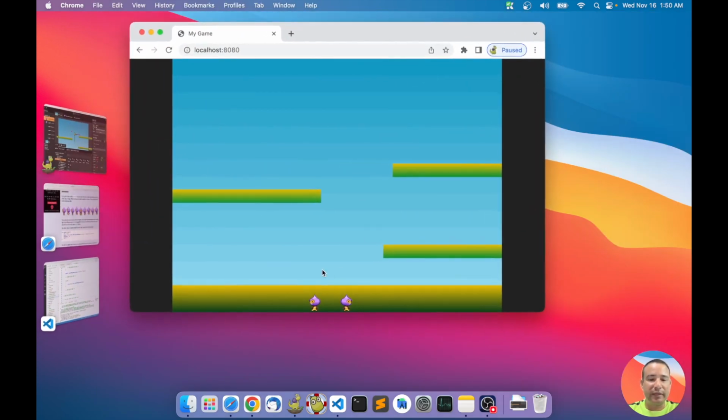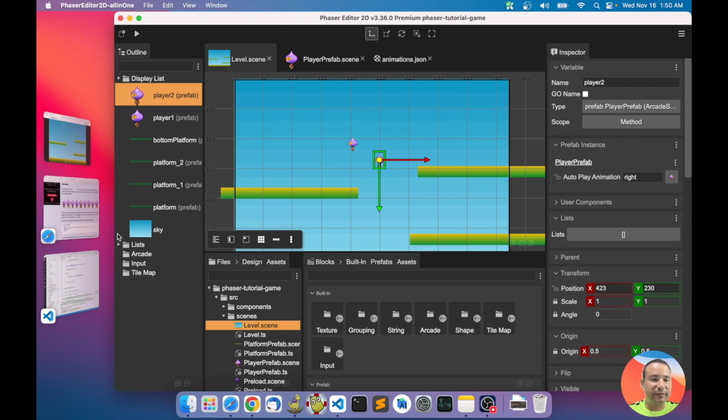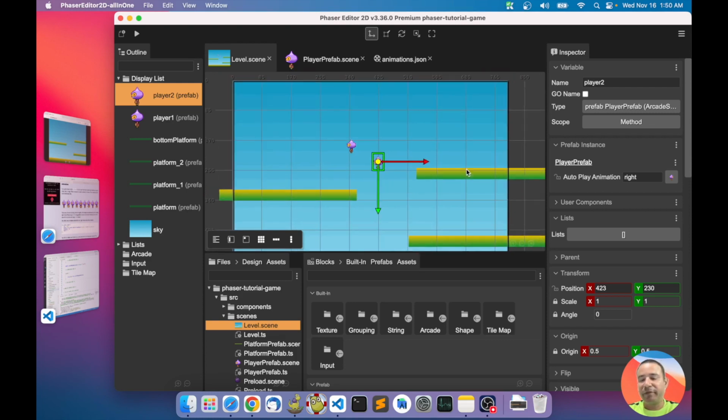Here, we set the physics to the player and we animated it. It's always a bit different from writing all these.